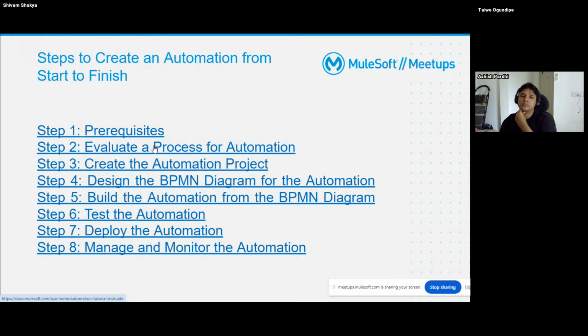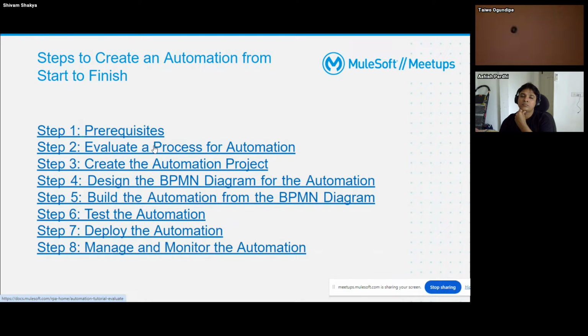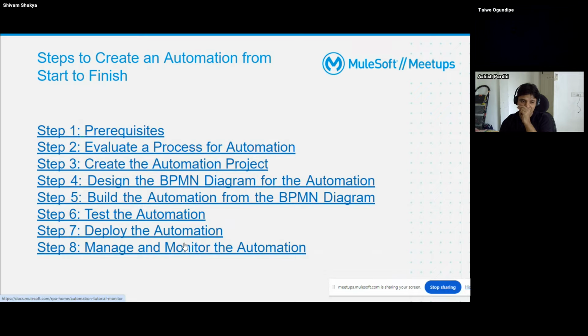The evaluation phase is where we decide whether this process needs to be automated or not. Then we can create our first automation project. Then we will create the BPMN diagram in the design phase. Then using this BPMN diagram, we can import it in our RPA Builder to build the process, then test, deploy, and manage. I have attached all those links in these steps, so it's very easy for you to go through and follow one by one to create your first RPA bot.